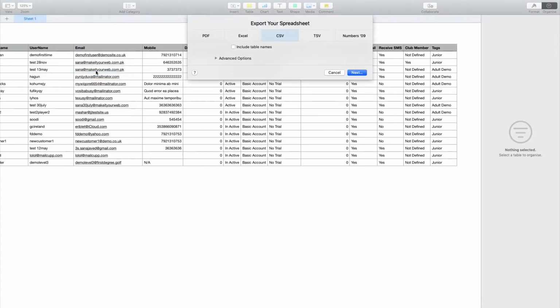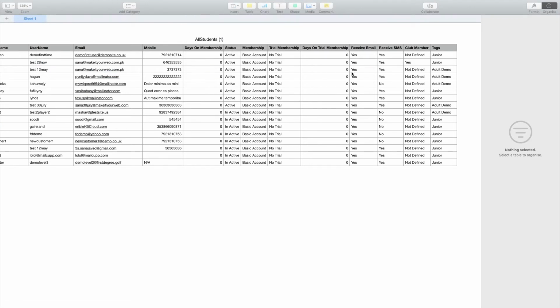So once we've added some tags, what we then need to do is save that as a CSV file. And we can of course upload to Mailchimp without adding the tags column. Once we've done that, we can click Export.